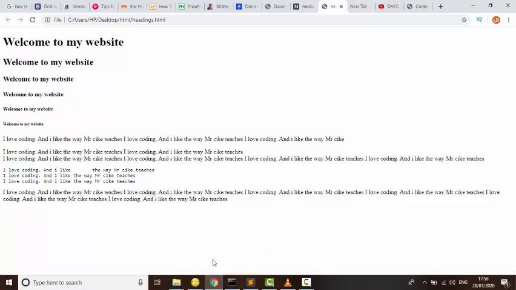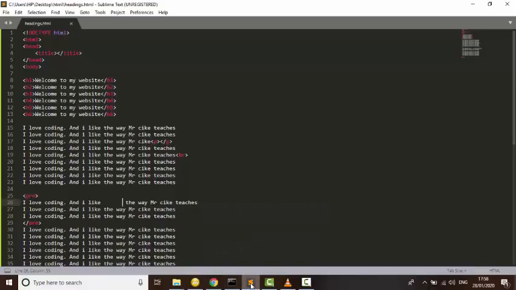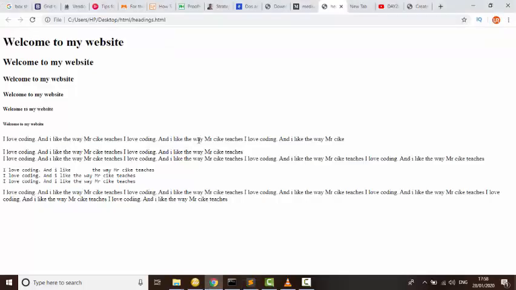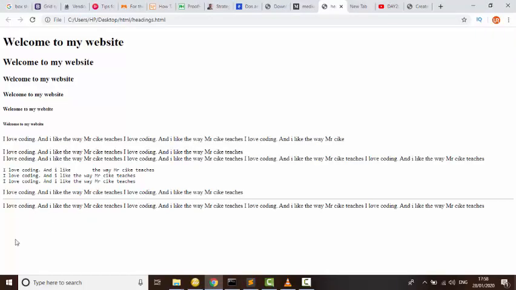Another thing I want to show you is the horizontal rule. I'll just show you. We use this. You might have seen this on a website, but by adding the HR tag, it just adds a line like this.